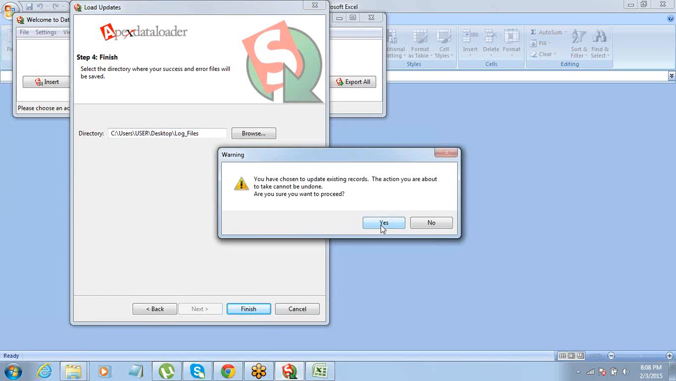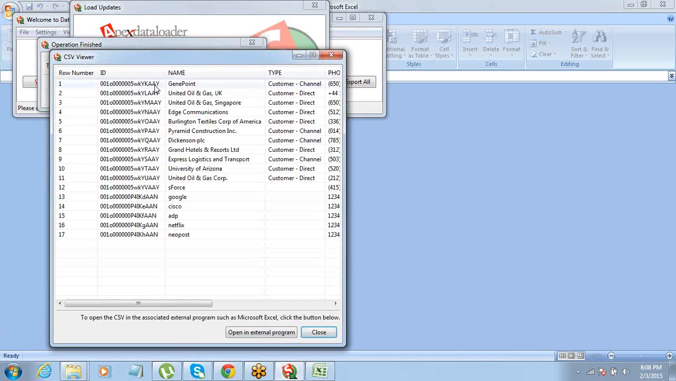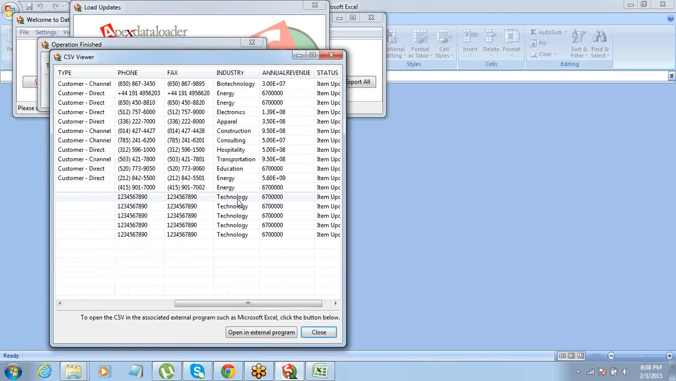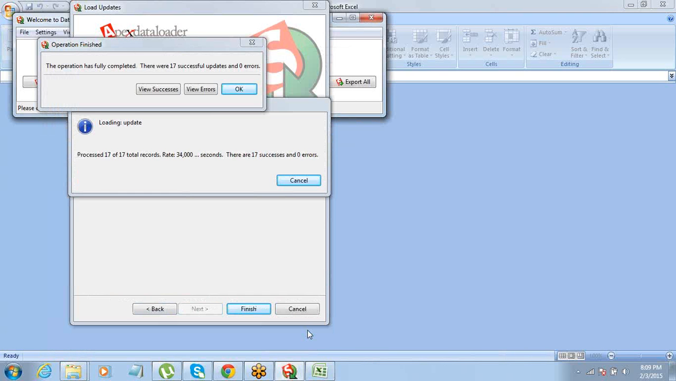It says the action you are trying to do cannot be undone. That's absolutely fine. Let's go ahead and do the update. So 17 successful updates. If you see, the industry of the records has got updated. I updated all these to technology. I updated the annual revenue to this value. It has got updated in all the records. Clear? Let me know if there is any question on this.